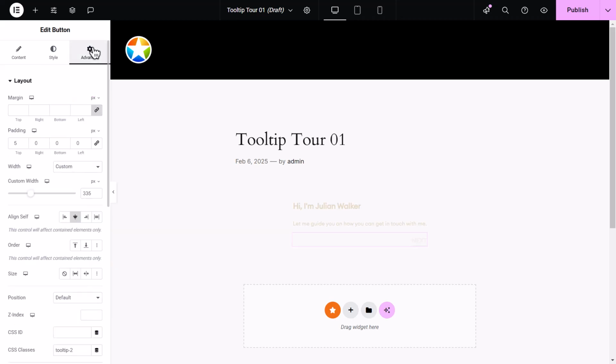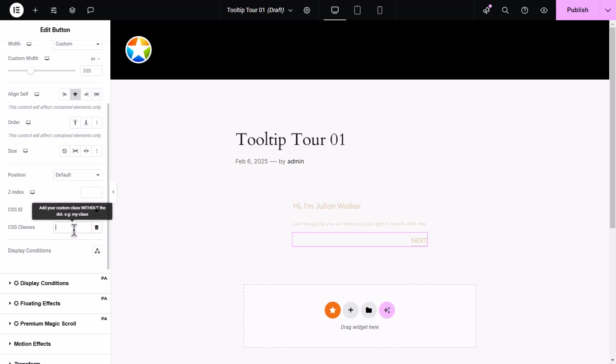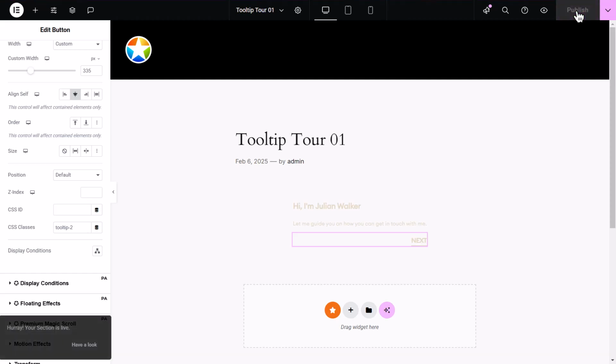Afterward, go to the Advanced tab and enter the same class you will use in the CSS Navigation Selector for the second tooltip, for example, tooltip 2. Then click Publish and create the next tooltip in your tour.